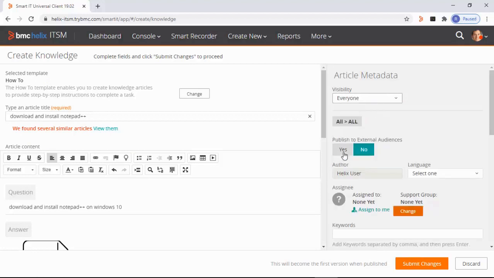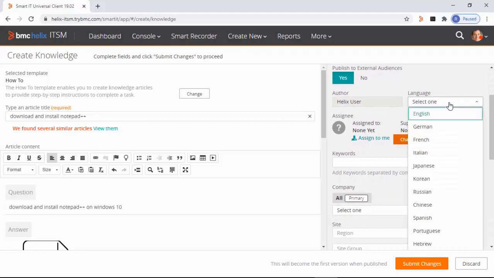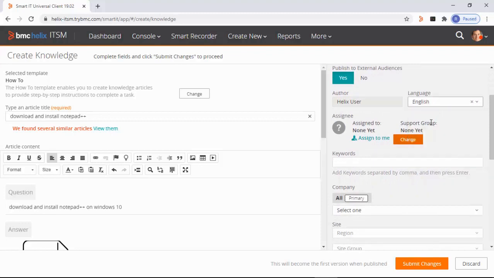It says, do you want to publish this knowledge article to external audiences? That means this will be available to end users to help themselves. So I say yes to that. I can publish it in multiple languages. I choose English here. And then I'm asked to put in a couple of keywords which will quickly help the service desk agents and the end users to refer to this knowledge article. So I'll say Notepad++ in here, and I'll say Windows 10.